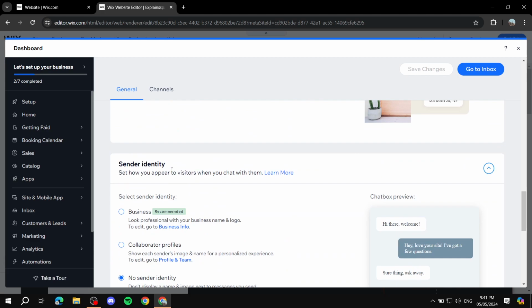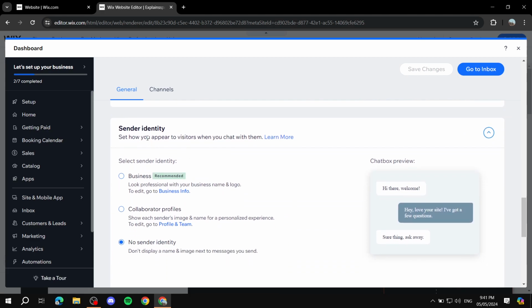So you've also got the sender identity, which is something that you should actually set up. This way people can trust you and know that you're the actual person talking to them. So set up your business identity. Just make sure that you actually have a business email. This way it's going to look professional and people will trust you easily and know that they're actually talking to a specialist.